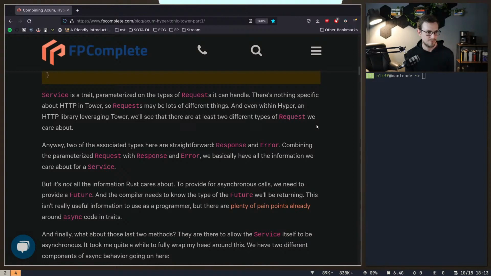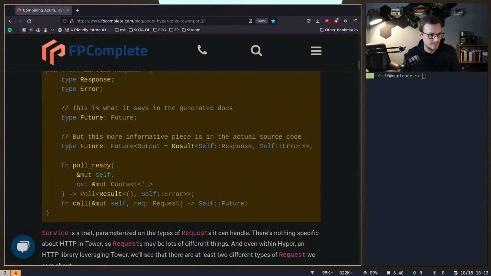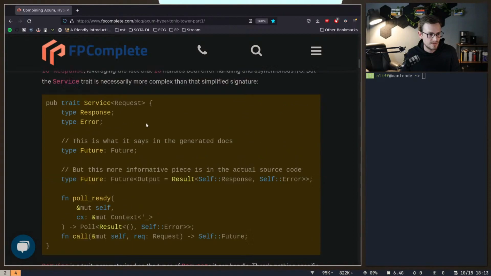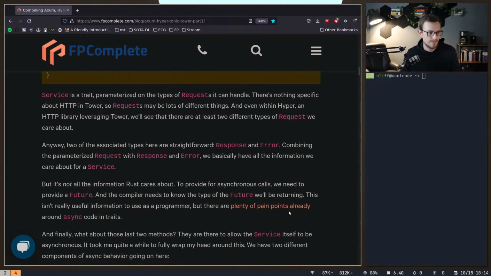Service is a trait, parameterized on the types of requests it can handle. Right. Okay, so we're building a trait based on what it can handle. That makes sense. There's nothing specific about HTTP in Tower, so requests may be lots of different things. And even with Hyper, an HTTP library leveraging Tower, ooh, maybe Axum is built on Hyper, which is built on Tower. That would make sense. You'll see that there are at least 2 different types of requests we care about.